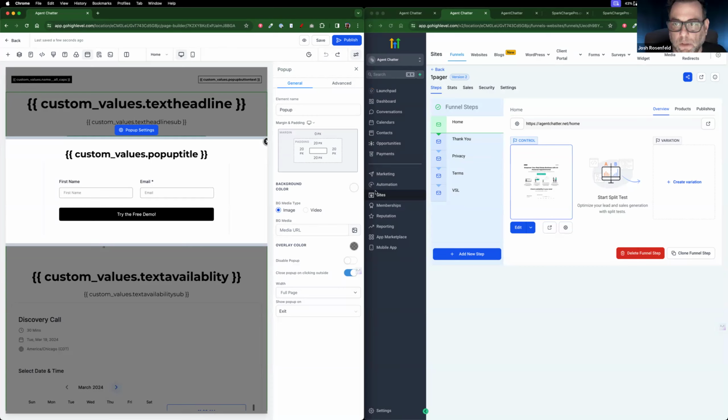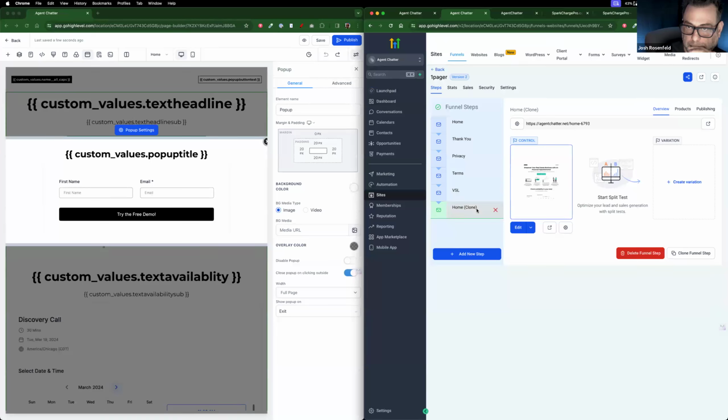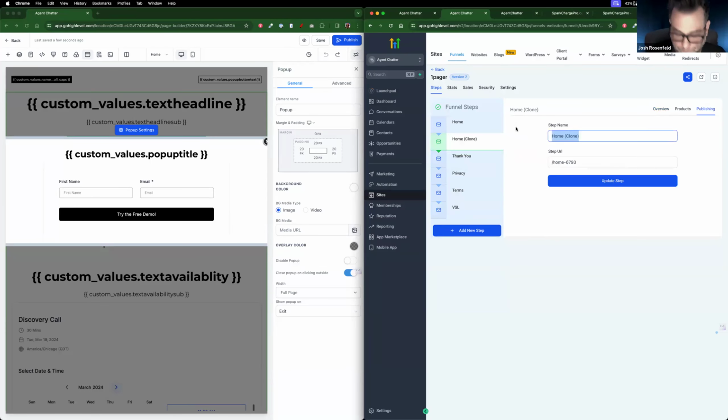All right, so now we need to make the second page, which is going to have the demo on it. So what I'm going to do is duplicate this page. I'm going to clone this funnel step. Let's clone this funnel step. Drag it up here because it's the next step. We want the next step. I'm going to do this and I'll call it demo page.